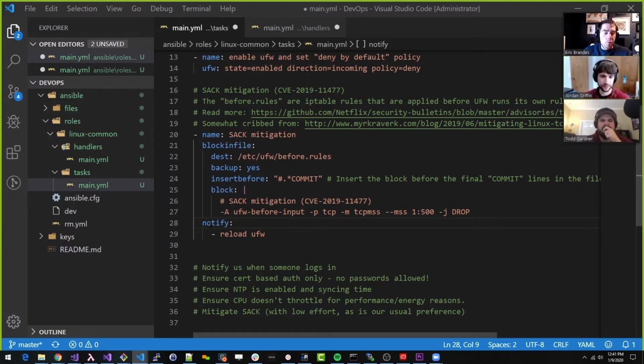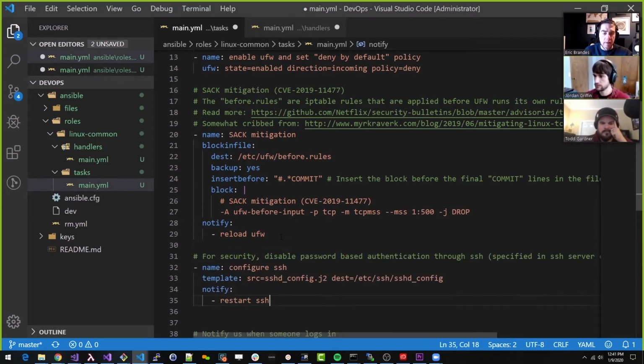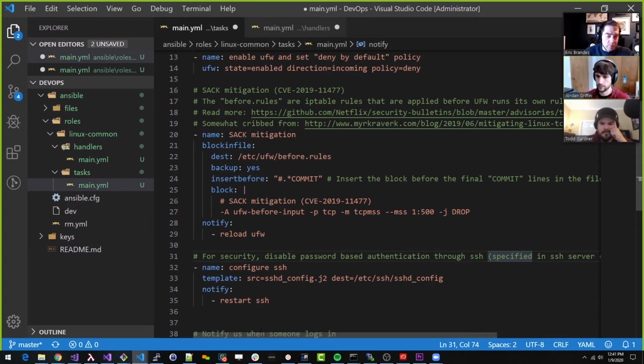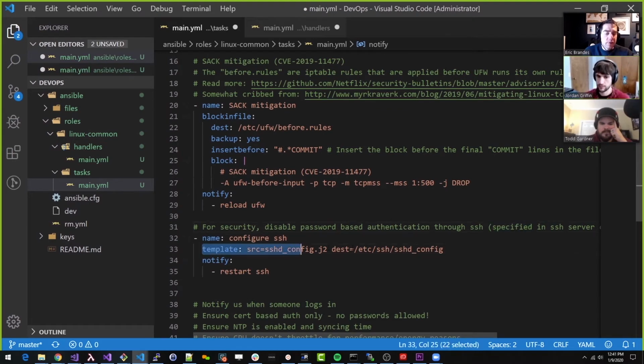Okay, so let's see. What do we want to do next? One of the things that we want to do, and I'm going to jump the gun again a little bit, because this one is a little more involved, is ensure cert-based auth only. So we don't want any passwords. One of the ways we can do that, let me back out here, is disable password-based auth through SSH. And as you can see here, we specify it in the SSH server config. So this is another Ansible concept that's probably worth talking about.